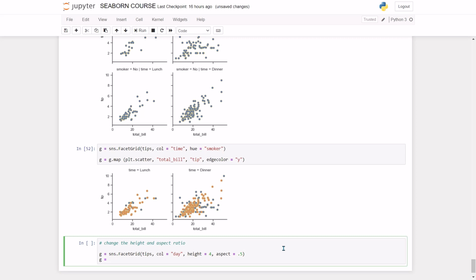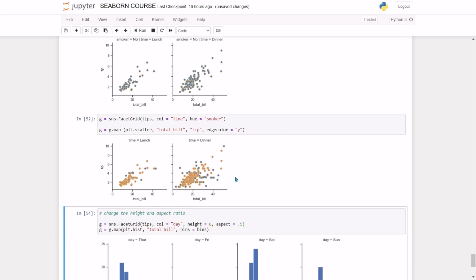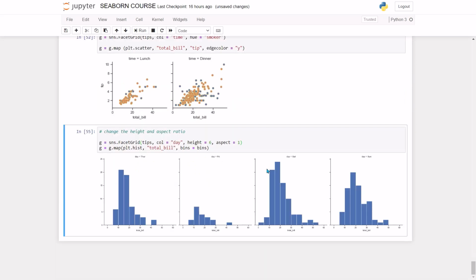Then we say g.map(plt.hist, total_bill, and then we have bins equal to bins, like this. Now obviously these can be changed, so you can change the height and you can also change the aspect. So if you make it 1, then it becomes a little wider, like this. So very simple, but still something that I wanted to cover for you.